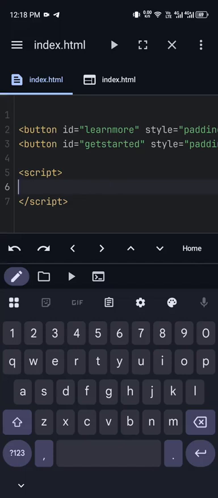You get. So we'll say const. Let's use const. Now const is a way of declaring a variable. It's like a way of speaking. When you want to speak in JavaScript, you must declare it as a variable because JavaScript doesn't know what you are calling it. So const will declare it. We say const learnMore.